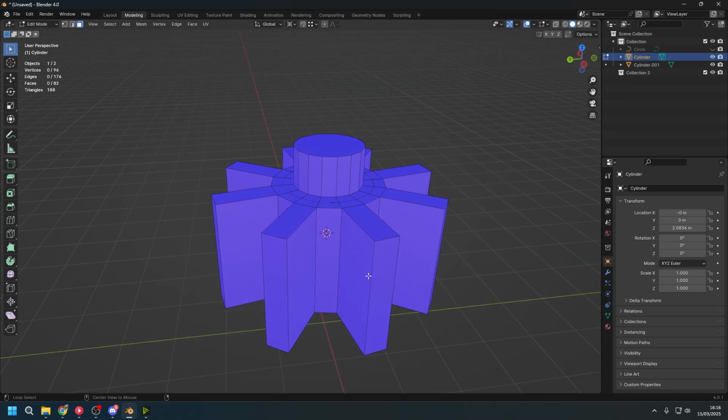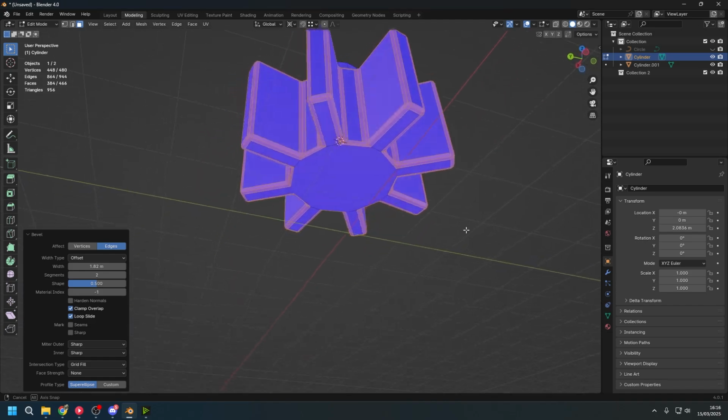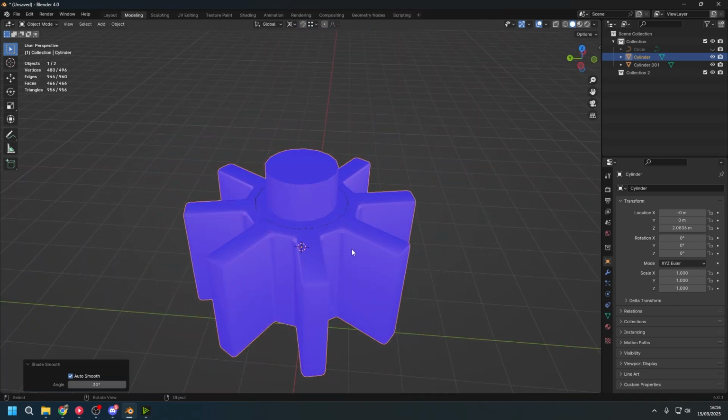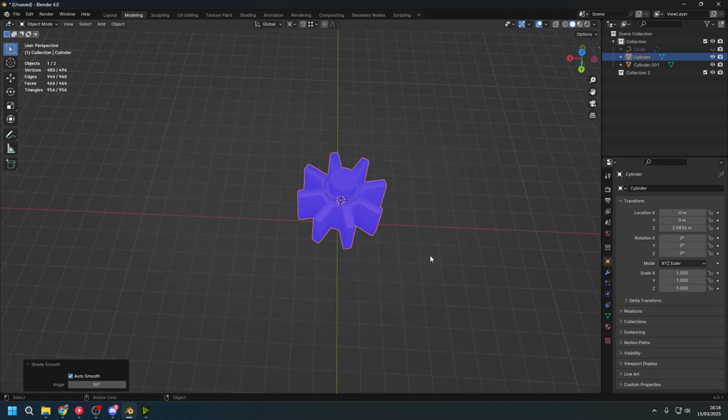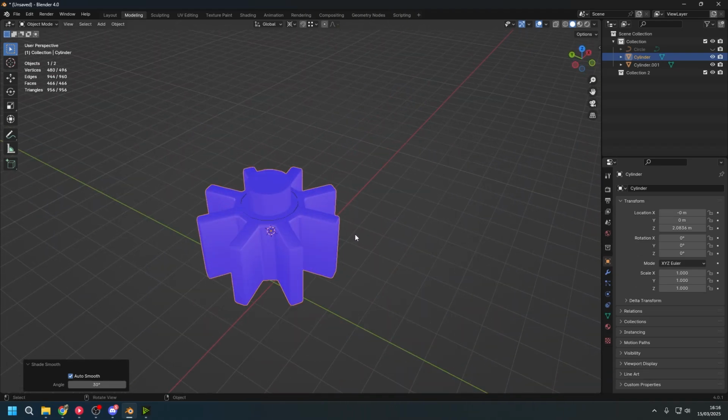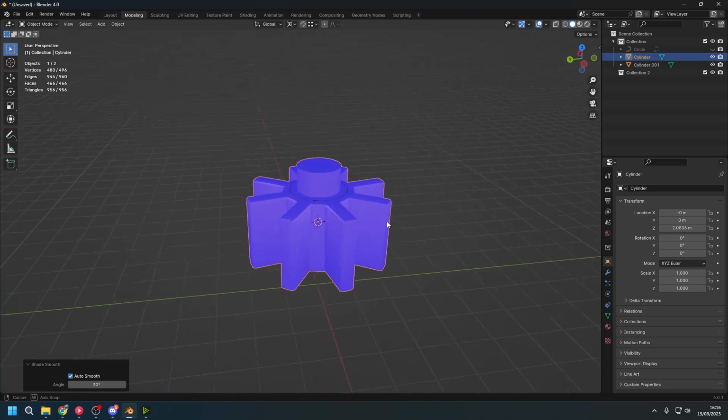I don't know. Could technically do this if you wanted to in Bevel. I don't know why I would want to do that. I'm kind of messing around now. I don't have anything else I want to do. So yeah, there's a lot of things you could really do.